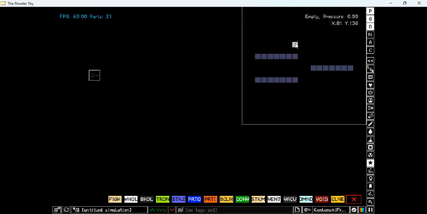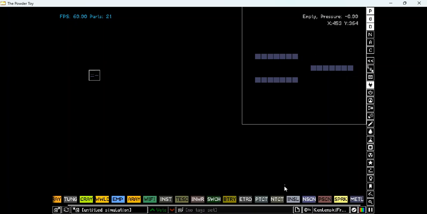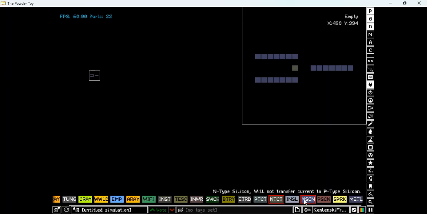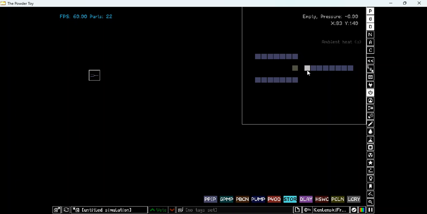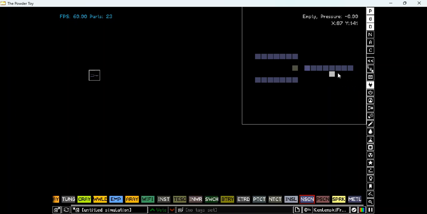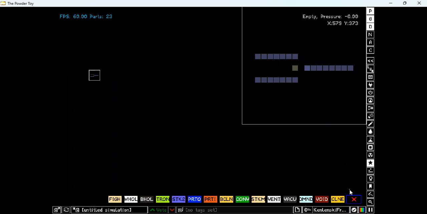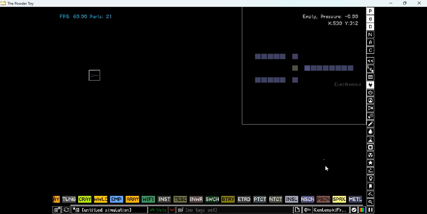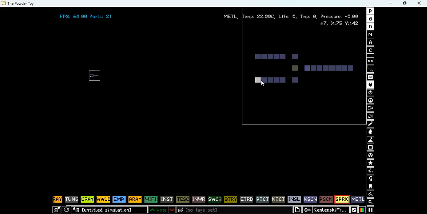So, how would we make this? Let's start with our hot semiconductor, or NTCT. Let's go ahead and put it right there. And we're going to put some type N silicone on the end of our output so that it will measure it. And then let's go ahead and chop off that right there. Cool. Let's test it.